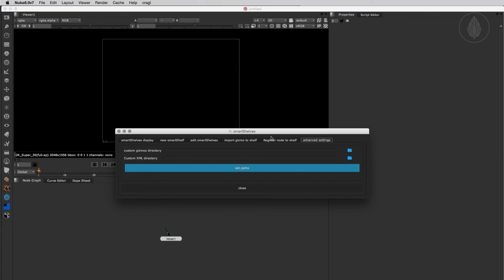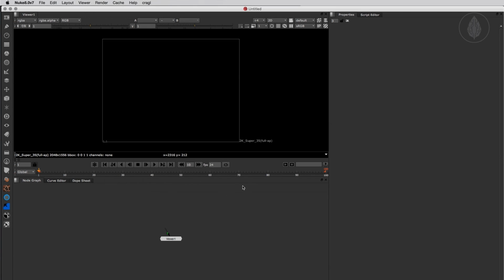Furthermore, we can set the path where to save our shelves XML in which all custom shelves, nodes, and gizmo data is saved. I myself have my personal Nuke repository in my Dropbox, so I can just point to that specific directory where I store all my gizmos. By doing that, I now have access to all of my custom shelves, and on another computer, I can do the same and everything is synchronized.